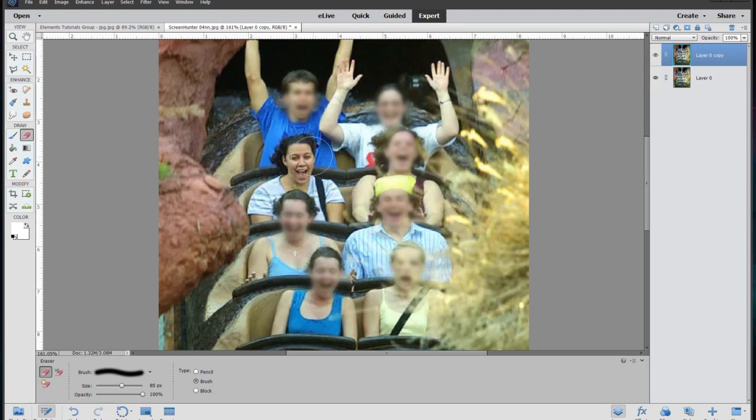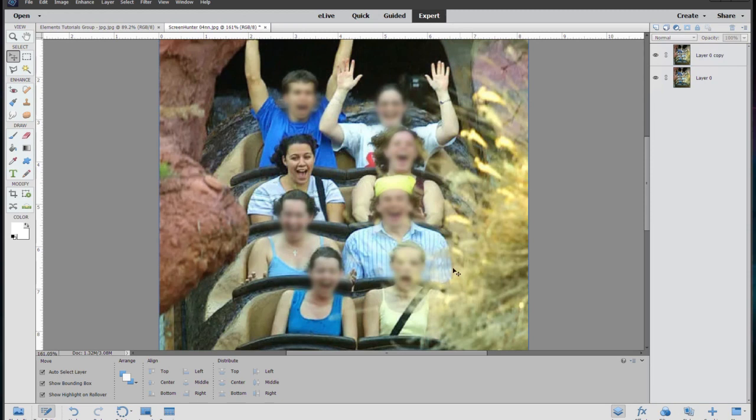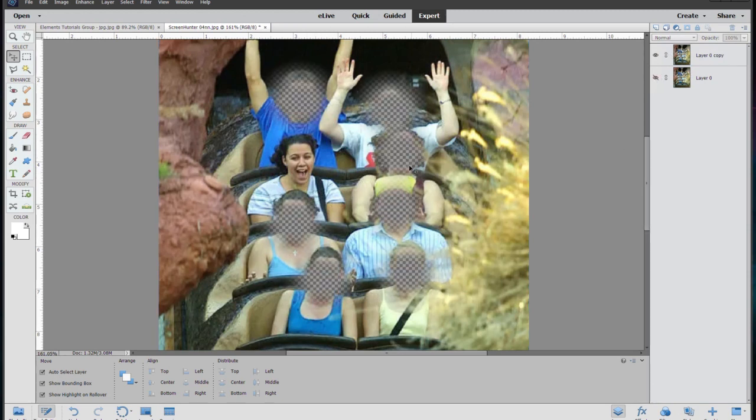And that's pretty much it. That's all there is to it. And now we've got the blurred faces and one that's not. If I turn off the bottom layer, you're going to see the holes that are there on the top layer. That's all there is to it.